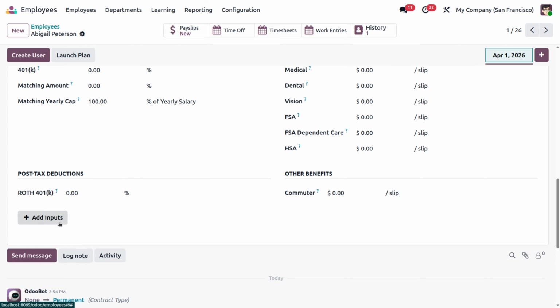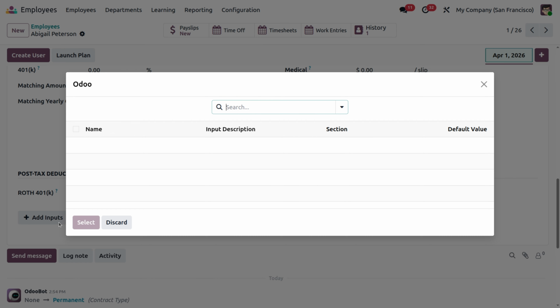So there you can see this is our feature which is called add input. By clicking on this option, you can additionally add any kind of features or fields that you need to be available in a specific employee or in any kind of employees. Okay, so this is the thing.